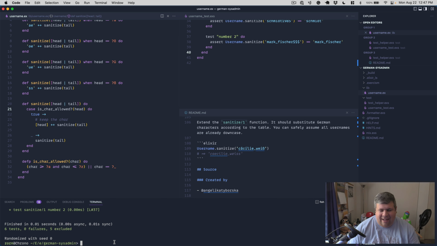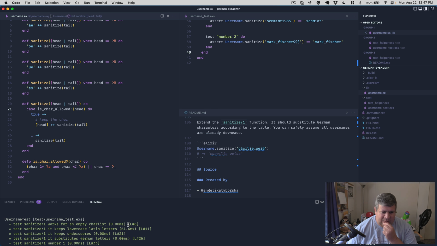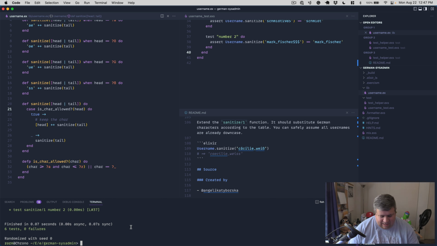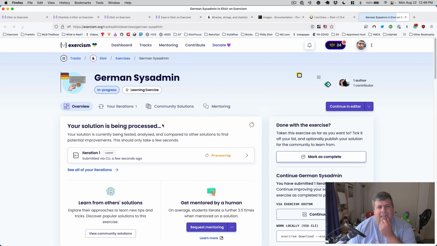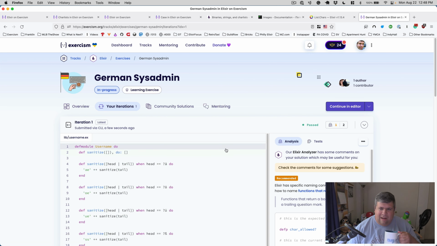Let's run the test. I feel like the analyzer is going to use us when we do this. So let's just get it up there. Exercism, submit, lib username, and let's see what the analyzer has to say. Yeah, analyzer's not happy.